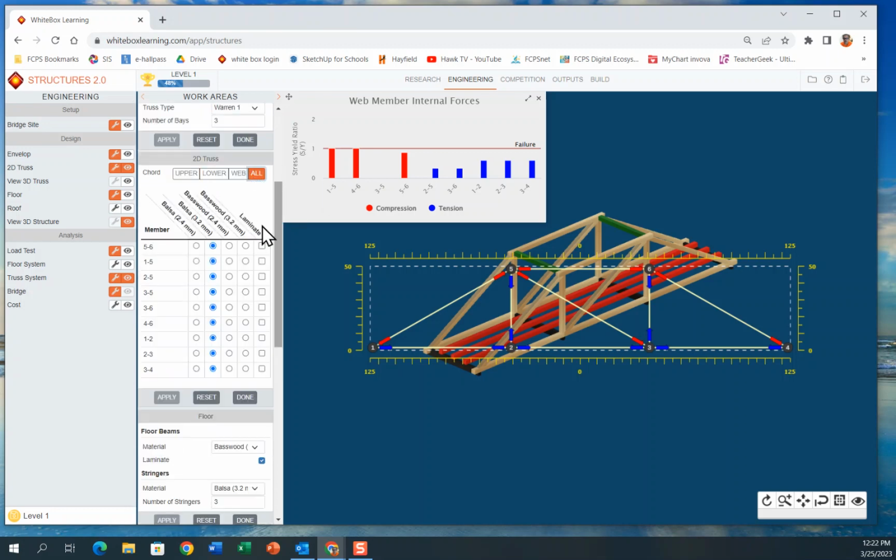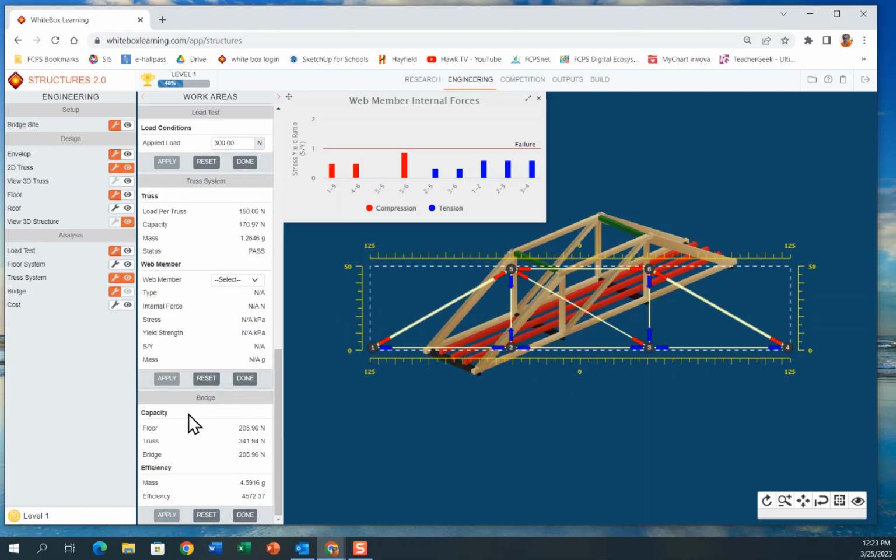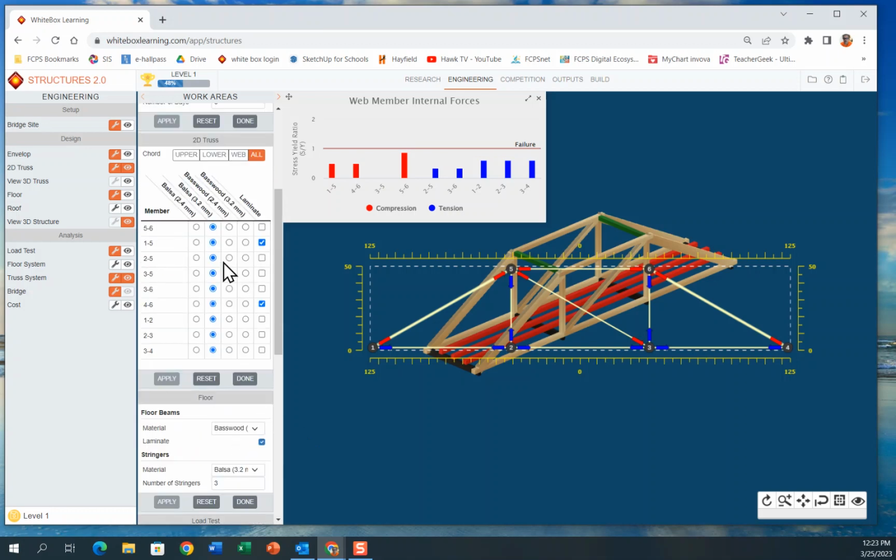Well, I got 1, 5, and 4, 6. So could I go with this? 1, 5, 4, 6. Laminate those. Boom. I have an in-spec bridge now. That took me literally just a couple of seconds. It's an extremely simple bridge, and my efficiency is not so great. But oh, the floor is too weak. So I'd have to go over here and strengthen up the floor. Remember, I made the floor weaker.